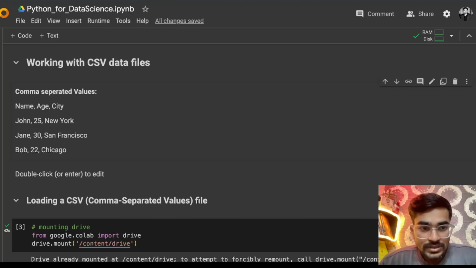Now from this session, we are going to start working with CSV files: how we can import a CSV file into an environment like a Colab notebook, how we can convert that into a pandas data frame, and then how we can interact with those data frames with the help of some pandas library methods and functions.